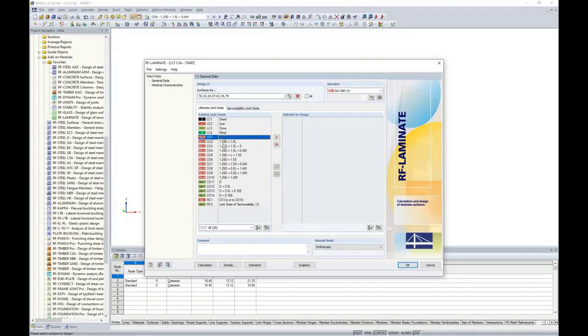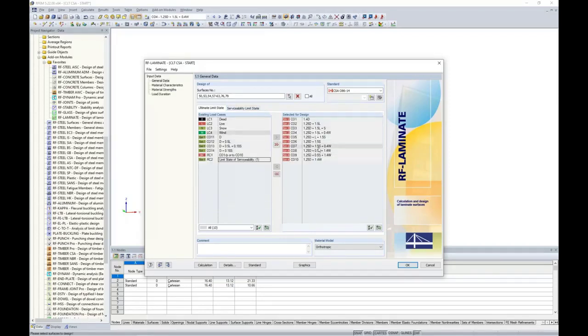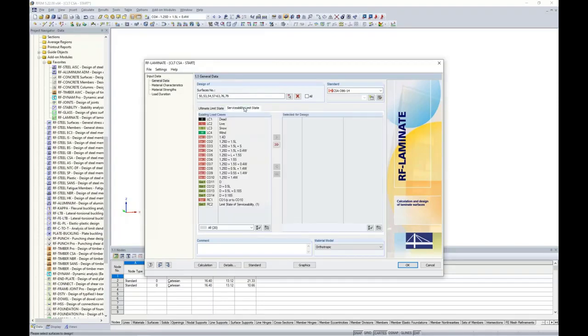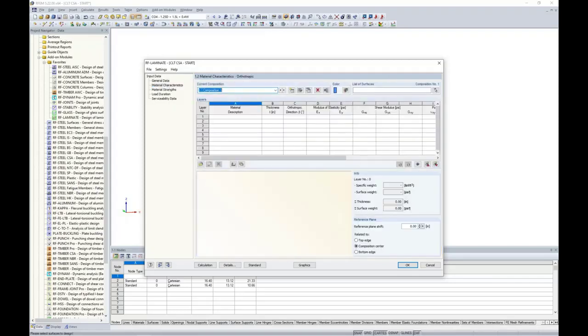As far as the ultimate limit state, I want to choose all of my strength load combinations and move them over to the right so they'll be considered for design. Then I have my serviceability limit state, where I'm going to choose my serviceability load combinations from the NBC 2015 and move them over to the right-hand side. Keep in mind all this information for our load combinations was brought in from the main program RFEM. I don't need to redefine any of this. Then we simply move down the list over here on the left.